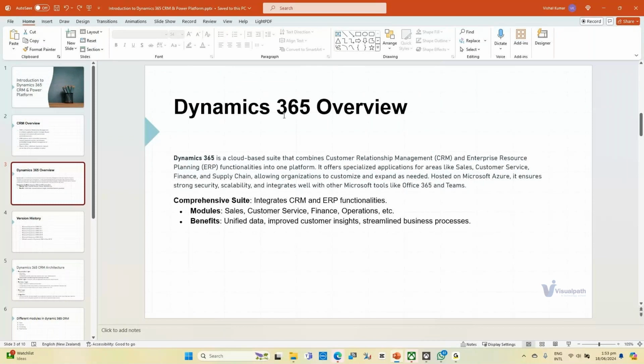So though both of these applications are coming from Microsoft, they are a bit different in what they can do and what they cannot do. But the good part is they can really easily integrate with each other, because both of them are coming under the same umbrella of Dynamics 365, and both are provided by Microsoft. So there is really easy integration available between these two applications.